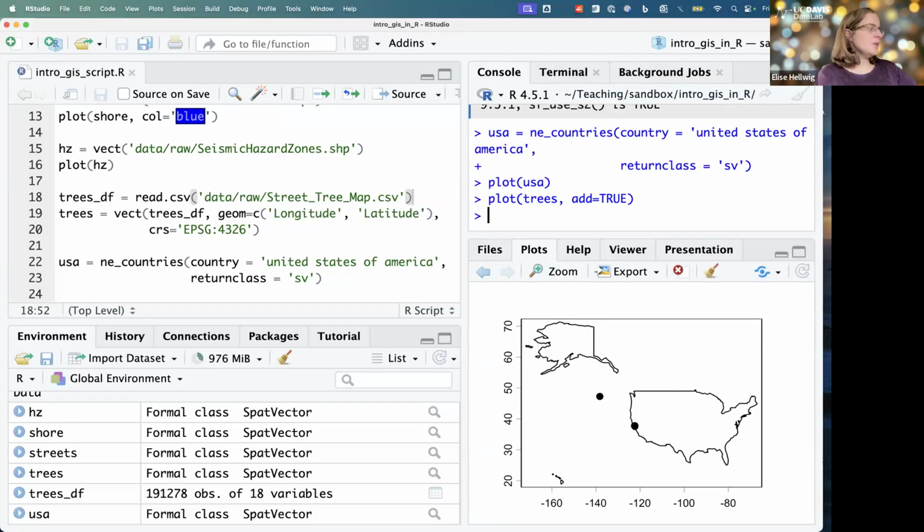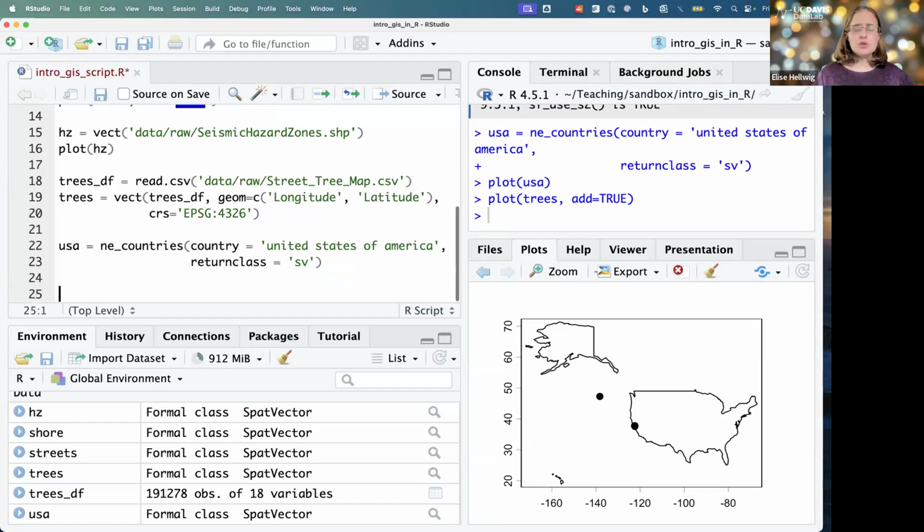So this will lead us to our first real sort of GIS operation, which is cropping. We want to only have the trees that are actually in San Francisco. But if you are a GIS person, as you know, in order to crop things, they have to have the same coordinate reference system.